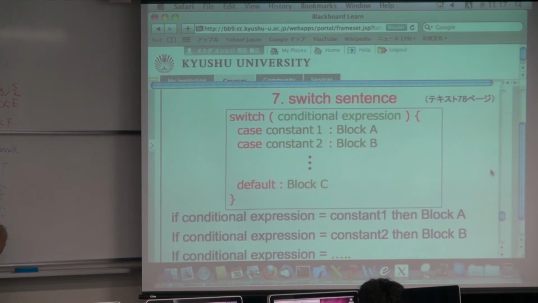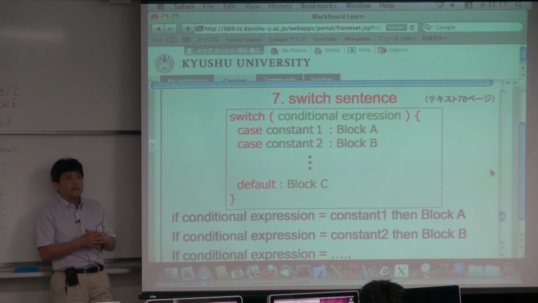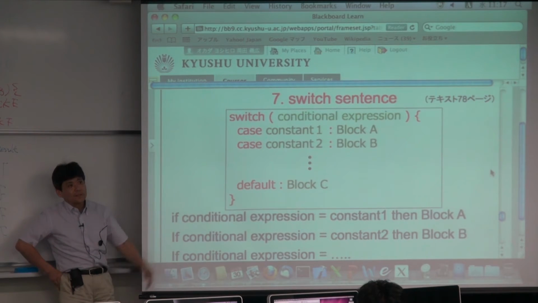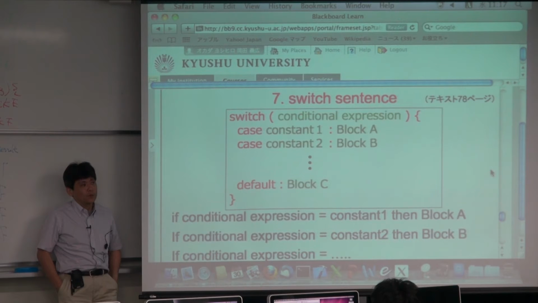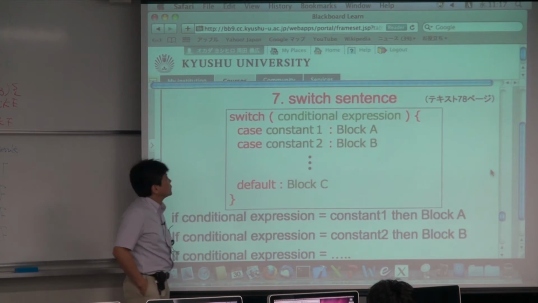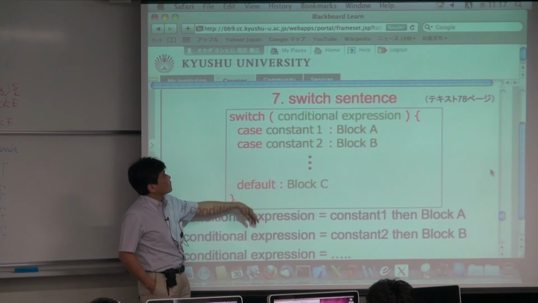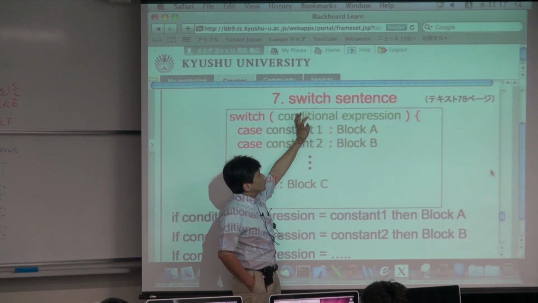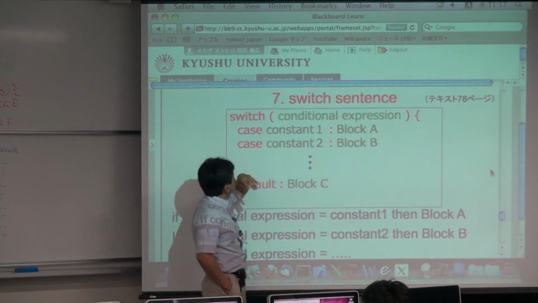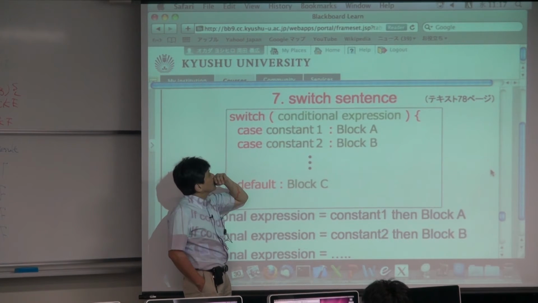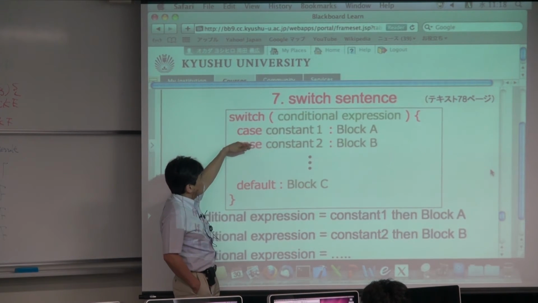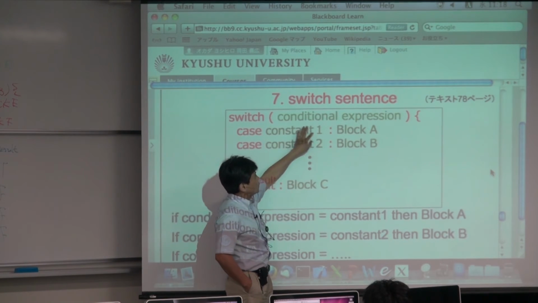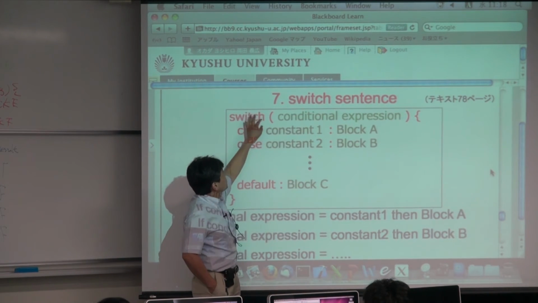From now, I'd like to introduce another conditional branch sentence, the switch sentence. In fact, this is very convenient for some programs. This is a typical form. Switch is the keyword, and as the argument you put a conditional expression. After that, the case sentences follow, each with case, a constant, and a block.